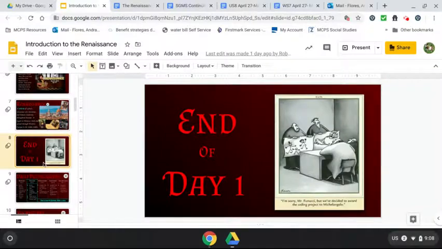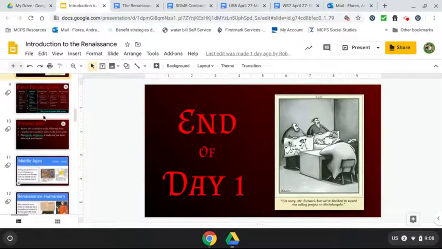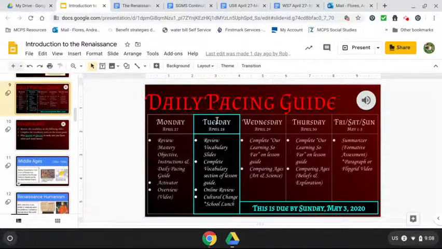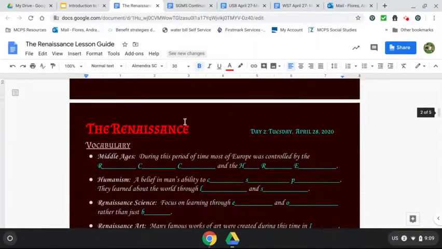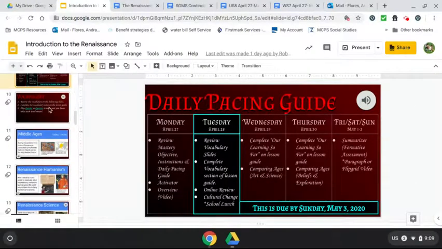Okay, so you've got this here. Day two, okay, again, you're going to review your pacing guide and what you need to do for Tuesday. If you're following this pacing guide, of course, you can go through the whole lesson at a different pace if you want to. But if you're going to follow our pacing guide for Tuesday, you're going to review the vocabulary, and there's a vocabulary section on the lesson guide. And there is a game that you can play to make sure you understand the vocabulary.